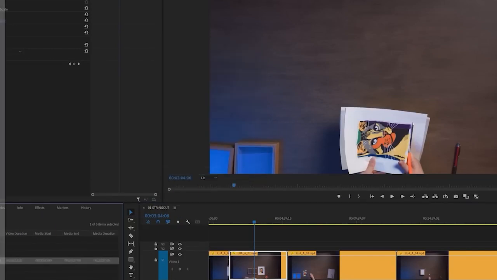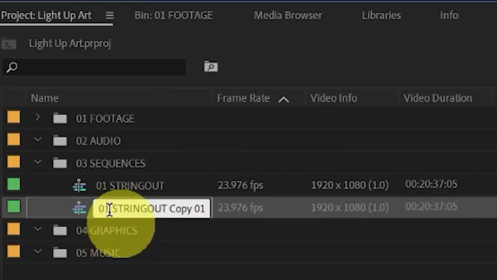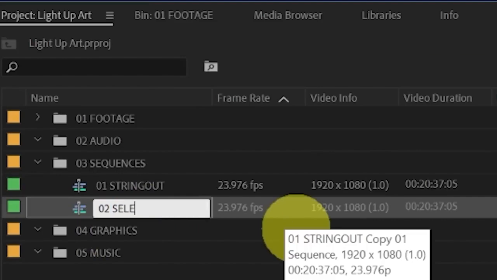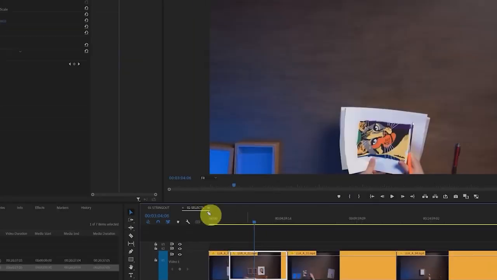It would show me exactly where that sequence is. Now I want to duplicate it. So I right click, go to duplicate. So now I have a second one. Let's name it O2 selects. Double click and it opens it up right here, the duplicate. So both of these are exactly the same, but I'm going to work on the second one.